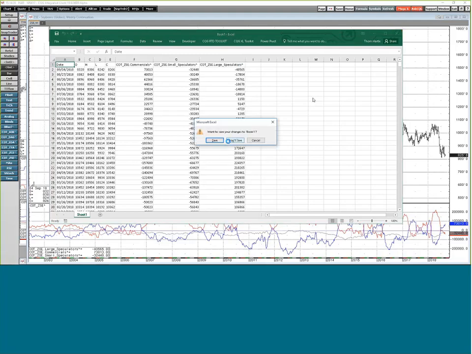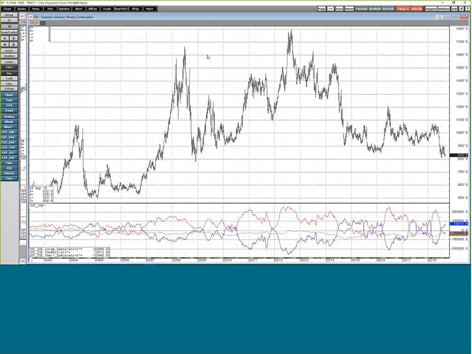Now, occasionally I've had it happen that when I have opened up the dashboard and then added the study, it hit Excel pretty hard and created a bit of a problem. If that happens to you, simply close Excel, add the study, open Excel, and then the study populates without any problem.